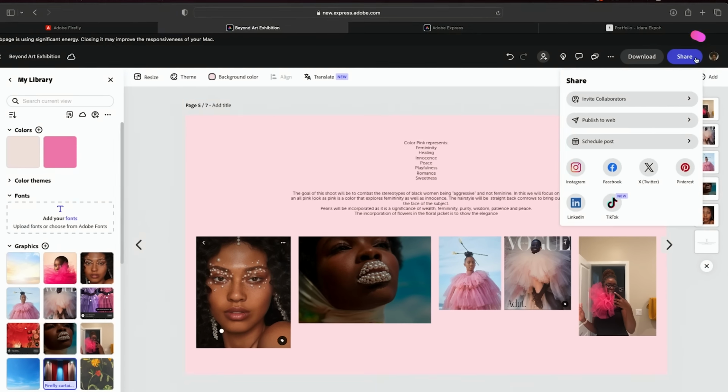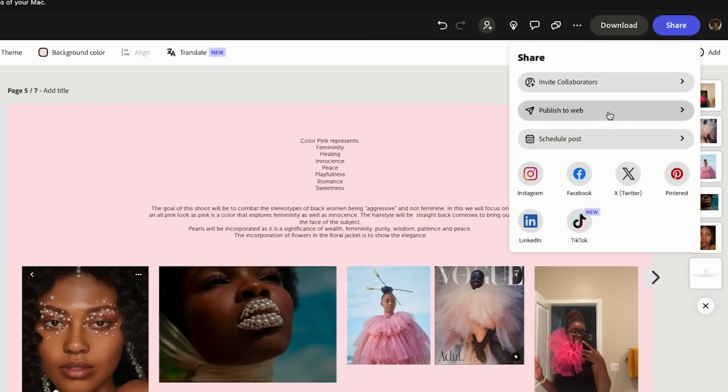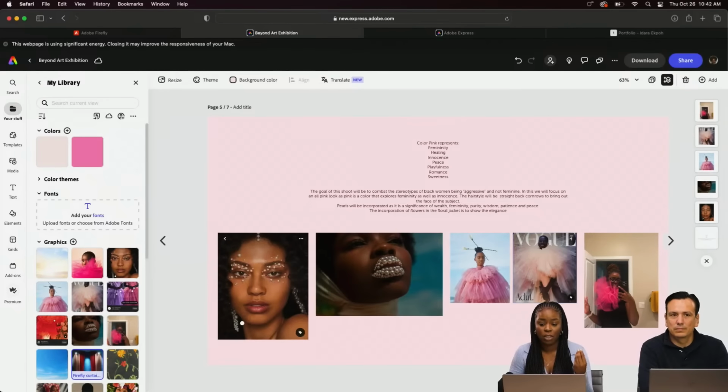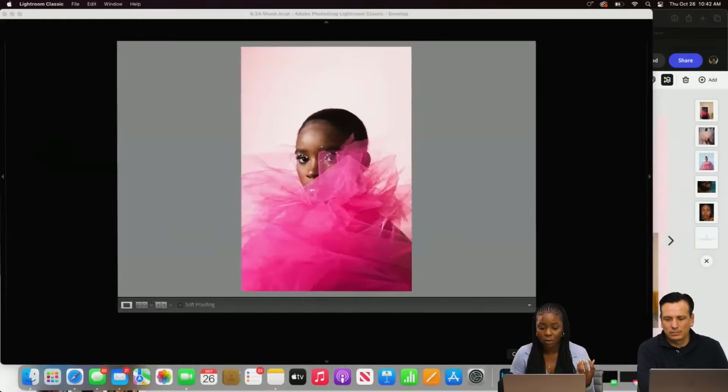There's a share button here so I can publish to the web, invite collaborators, etc. So that is really great to make this a very, very collaborative space. How can I bring this to life? So I'm gonna go ahead and open up Lightroom.